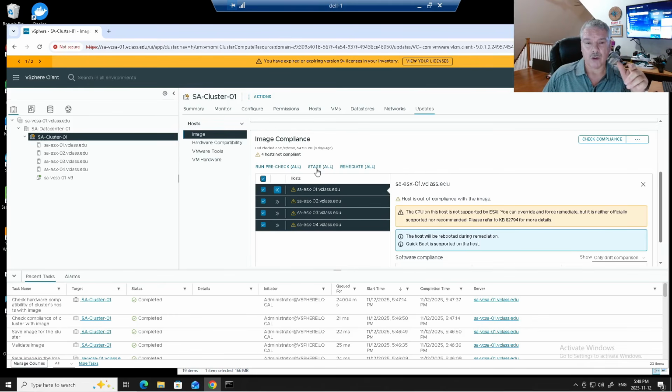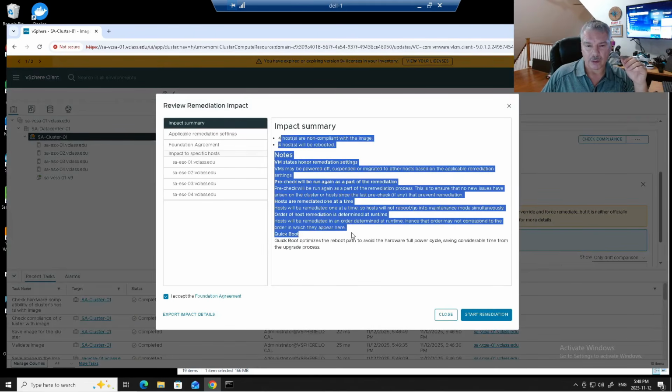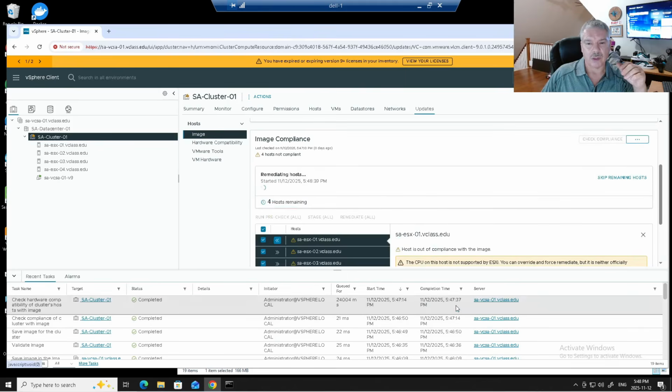Stage all and remediate all. Stage basically means copy the software down there, but don't install it. Okay? And then maybe you'll do that, and then later on, after hours, you could install it, let's say. All right? Or I can just say remediate all. Copy it down, and then install it. Okay? So a lot of times it's good to just stage it, put it down there, not install it until you're ready to install it. This way you don't have to wait around. So I'm going to remediate all, okay? Now it gives me the impact. It'll tell me about the impact and stuff. You can read that on your own. Also, it looks like it accepted the foundation agreement by default. I'm going to say start remediation.